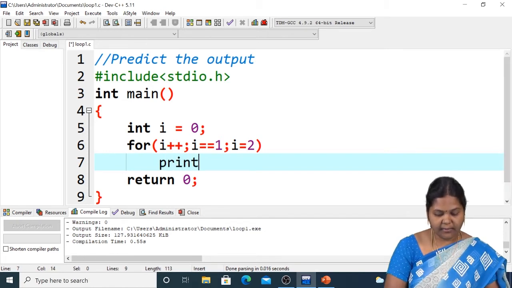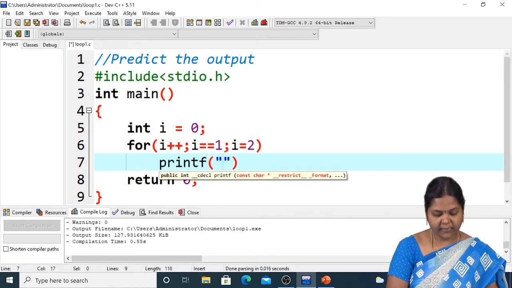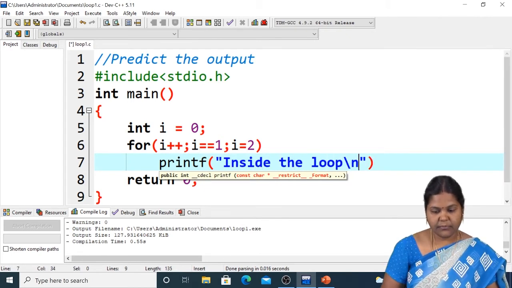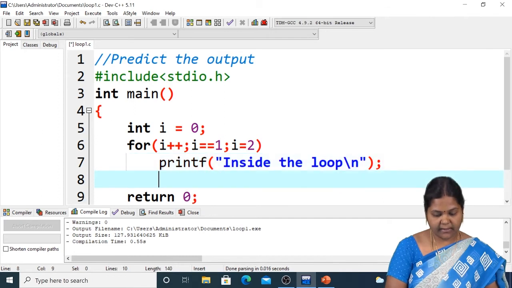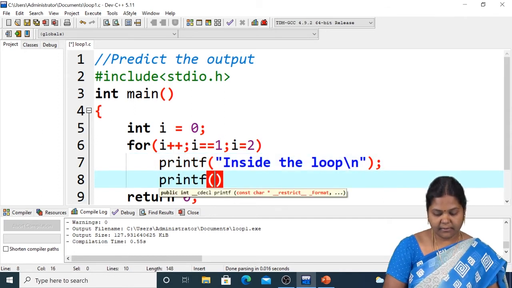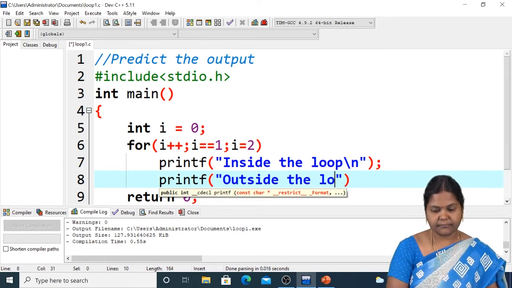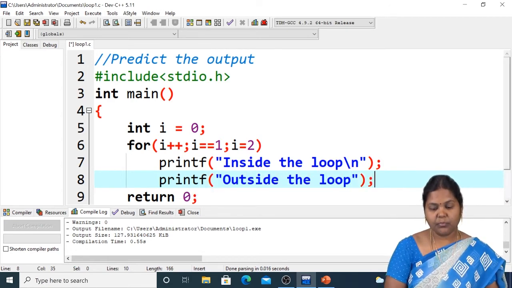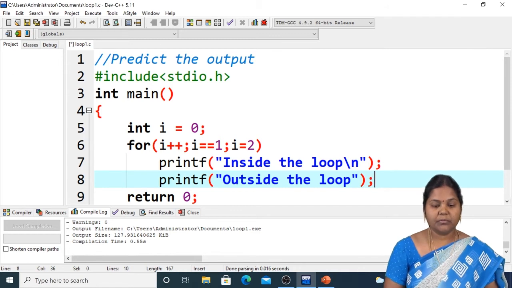Now we are writing printf inside the loop. Then put a semicolon and write down one more printf statement outside the loop. So for this question, what will be the output? So what we have written?